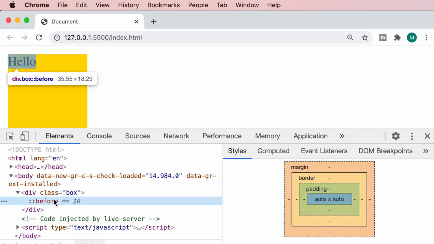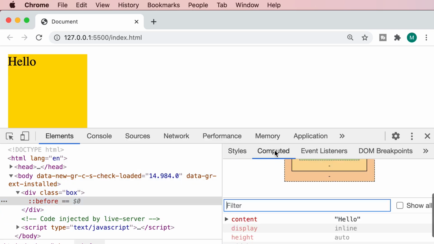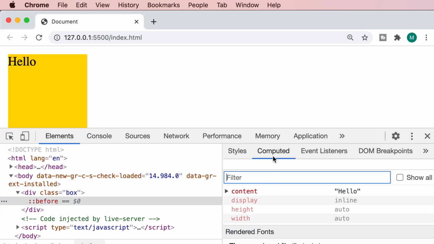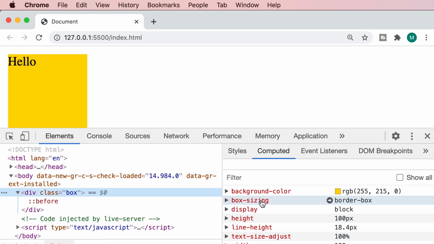Now this element is using the default box sizing, that is content box. Let me show you. So look at the computed tab. And here we have four properties: content, display, height, and width. There is no box sizing. But if we select another element, like our box, here we have the box sizing property.